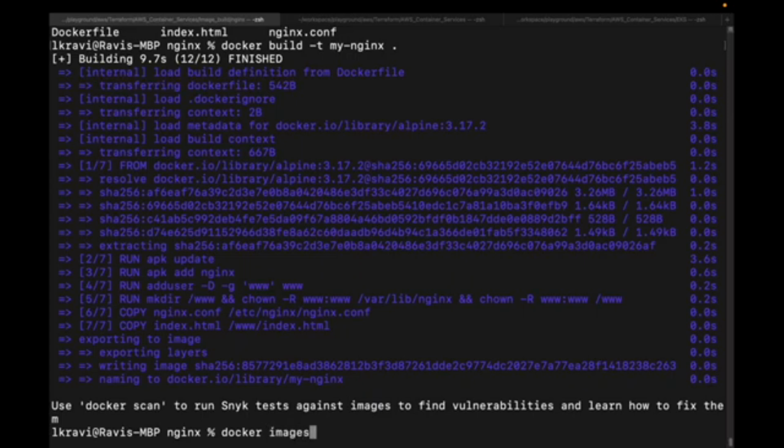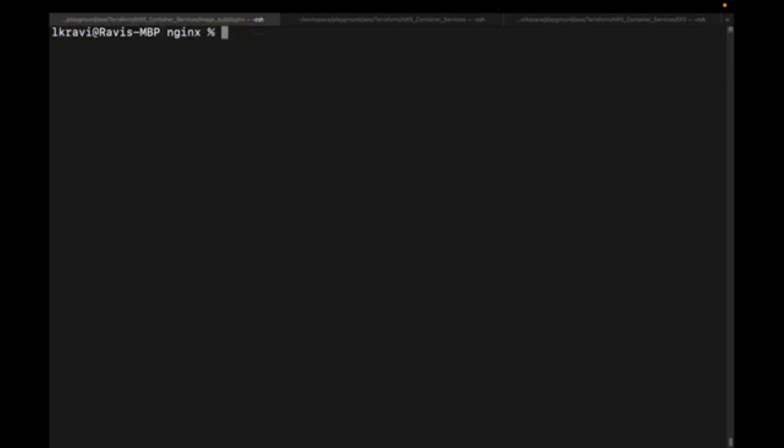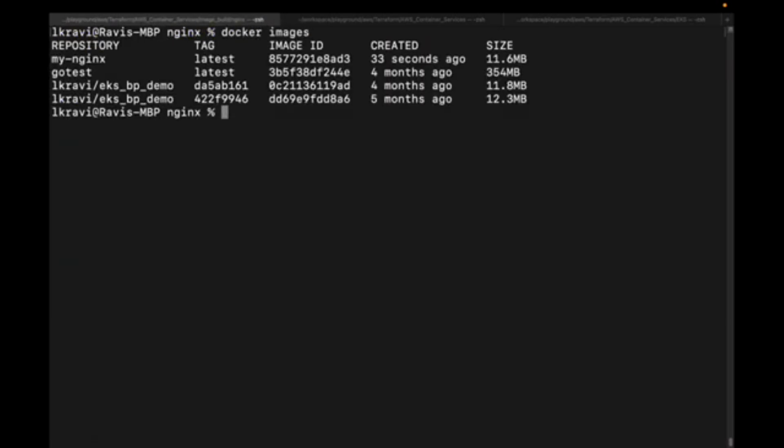Let's see our images. We can do that by typing docker images, and we have my nginx image built 10 seconds ago. It's around 11 megabytes. Let's run it and see. We have these images here.